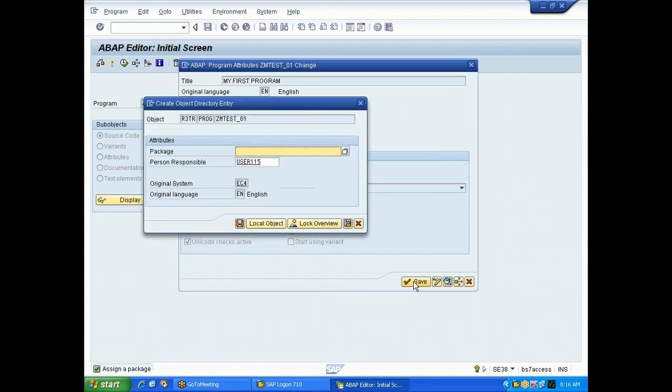When you click on save, it's giving two options here: save as a local object or save in a package. See this symbol, this trophy symbol is there. When you click on this symbol, this will be saved in a package. Or when you click on this local object, this is saved as a local object. Now, what is the difference? What is a package?